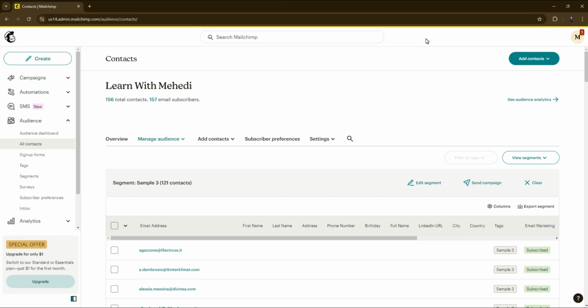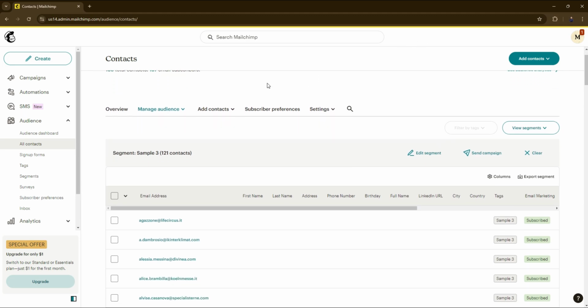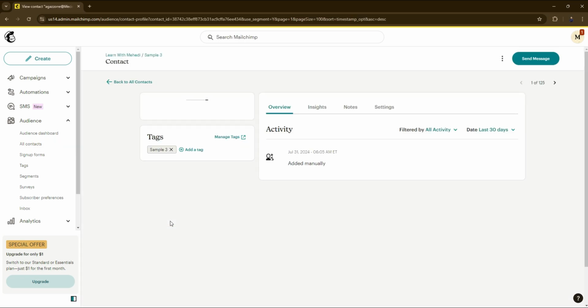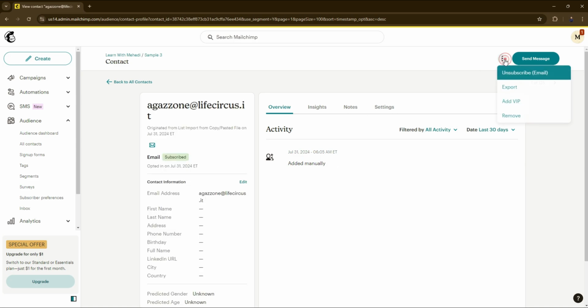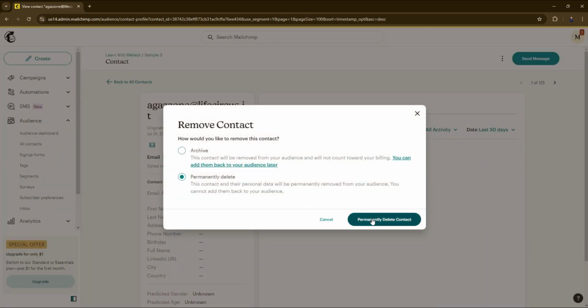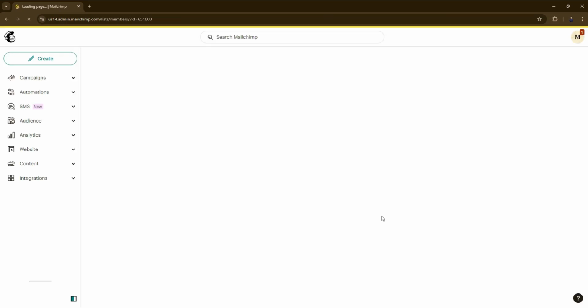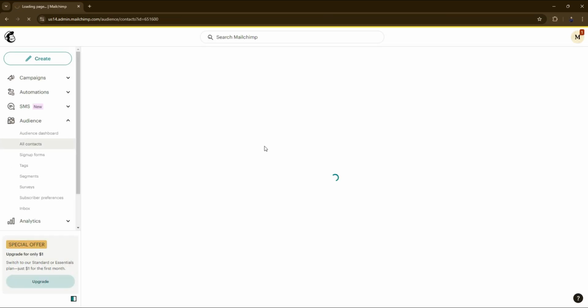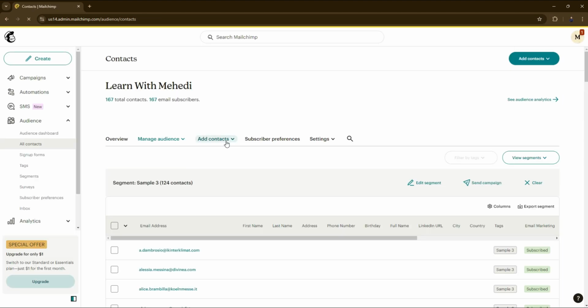Now I am going to show you two more things. It is how you can remove audience permanently. I mean how you can delete an audience permanently from your Mailchimp account. I just show you this one. I just click here. If I click here, you will see the remove option. If you click here, permanently delete, and this audience will be deleted from the Mailchimp account. Just look here, the audience is gone. So this way you can permanently delete also.